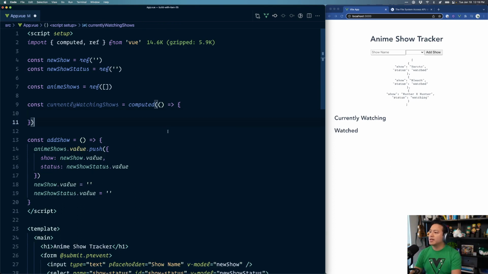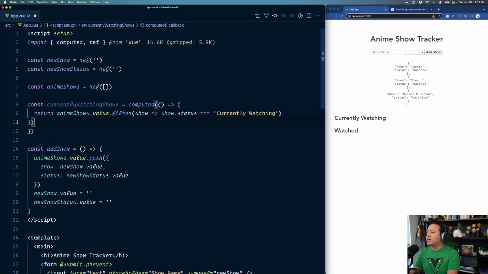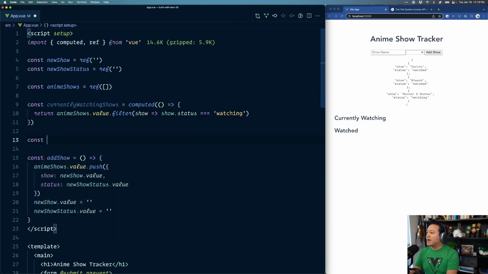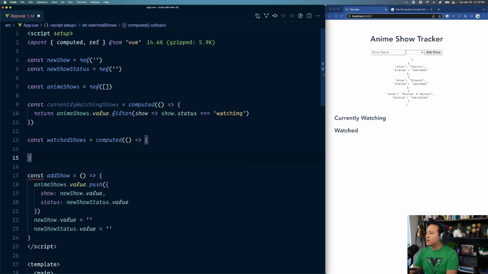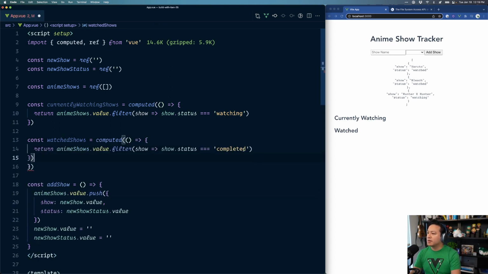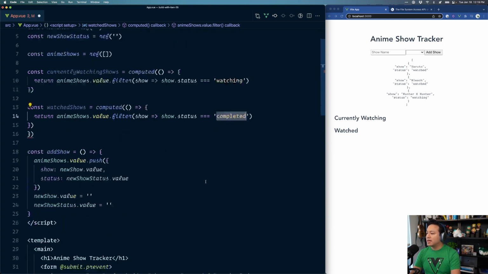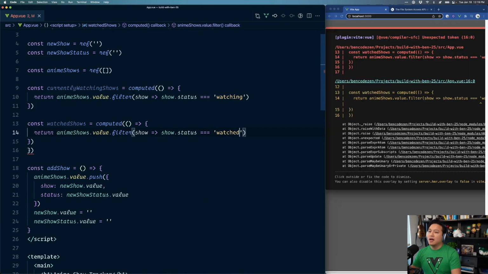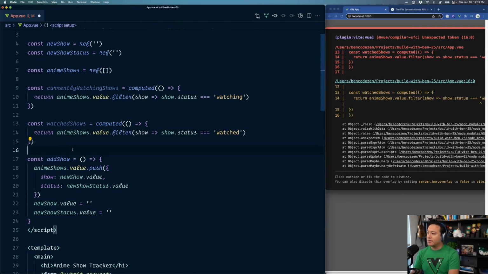So all I have to do is write a function that returns a property we want to compute. So for me, it's animeShows.value.filter for every single show, whether or not the show.status is watching. And then here, we can have watchedShows, which is a computed property. And all this takes is return the shows where the status is watched. Actually, you know what? I like completed better than, actually, no, we're just going to keep it watched. Okay, so, whoops. Oh yeah, I have a double one here.